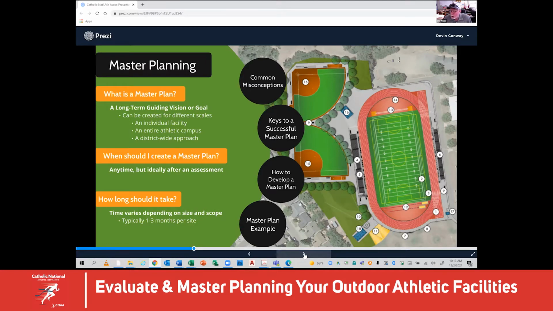Yes, Eric. If the school's doing a rebuild, will you work with the architects that are doing the actual school building to do the athletic facility?